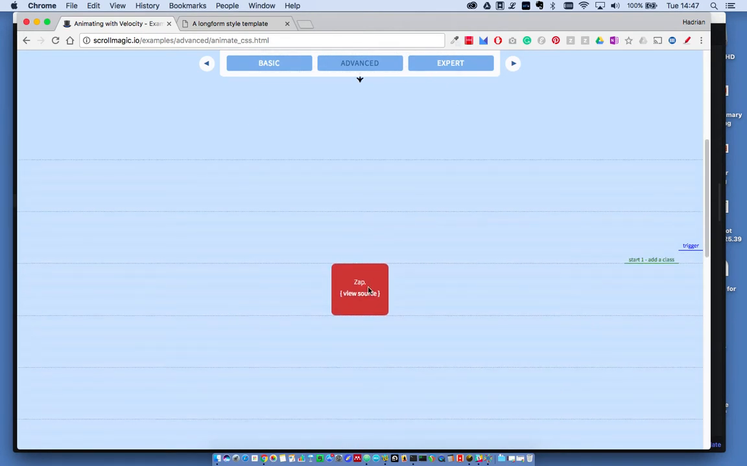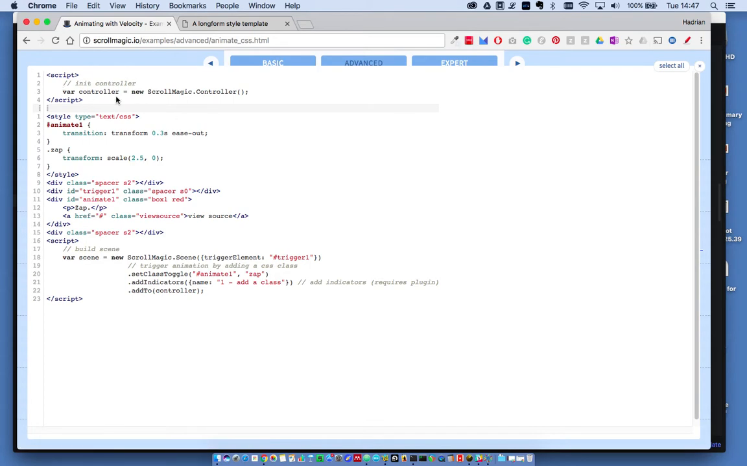Okay, so we can have a look at the source here. If I just go through this quickly, this first bit of script here starts ScrollMagic. We need that as the controller. The next bit is some CSS. This gives us the CSS class to apply to our elements. In this case, it's the zap one that's getting applied to the red box. It's transforming it, setting the scale to 2.5 times wide, so it's stretching wide, and 0 tall, so it's squashing it down as well. And the transition makes this transform not an instant thing, but over 0.3 seconds.